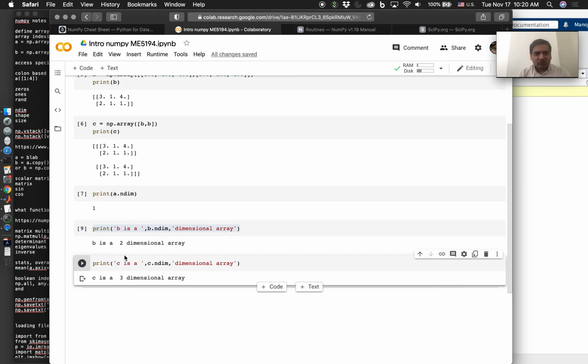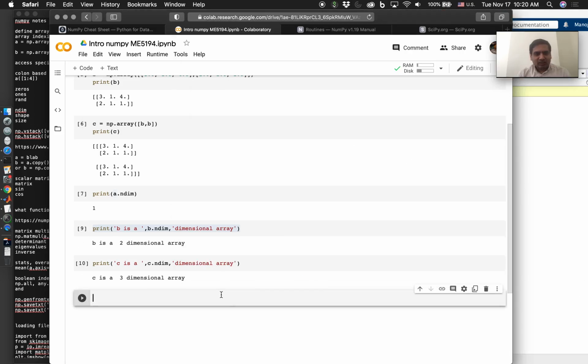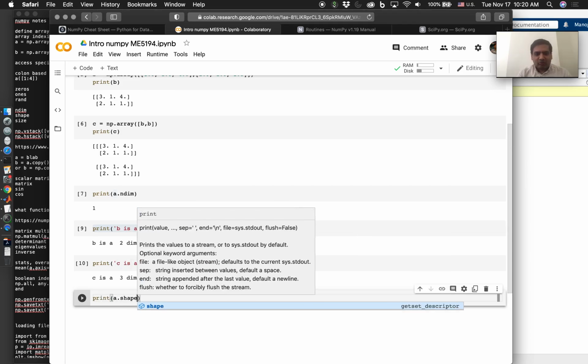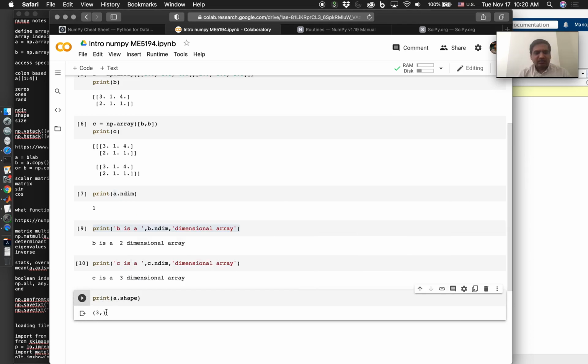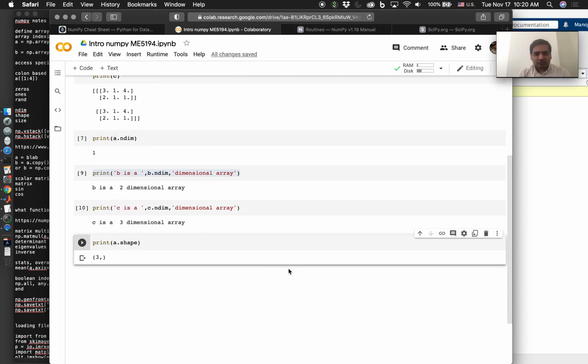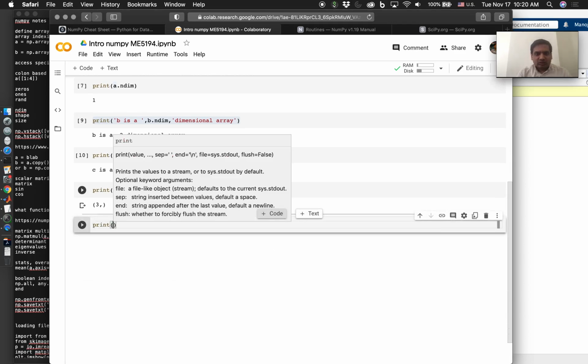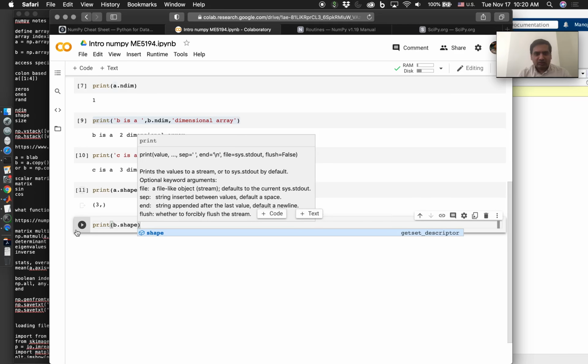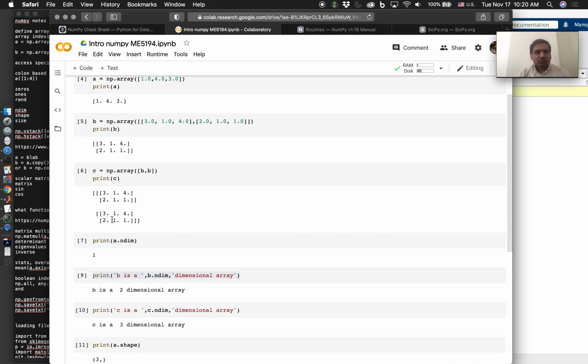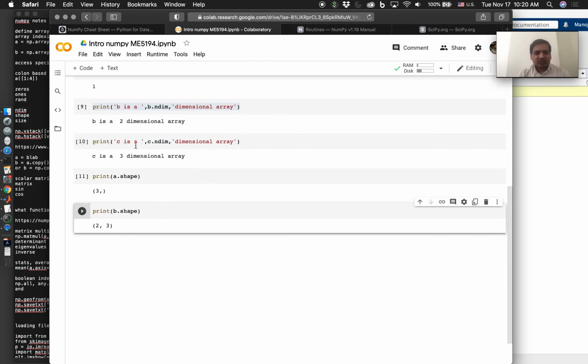We can also, just like we did size here, we can do that here. I think the command is shape in Python. Print A dot shape. It's like 3 comma 1 basically. Or we can do print B shape. B is a 2 comma 3 matrix, 2 rows, 3 columns.